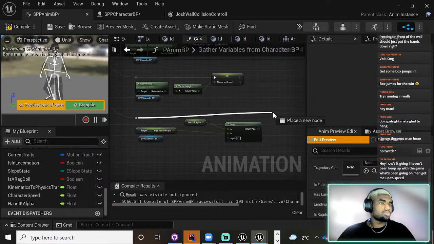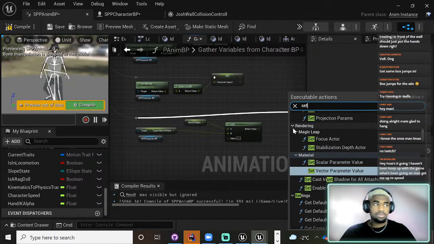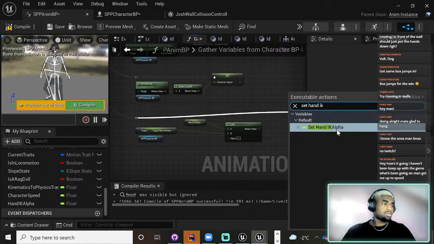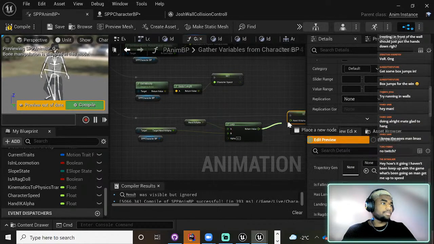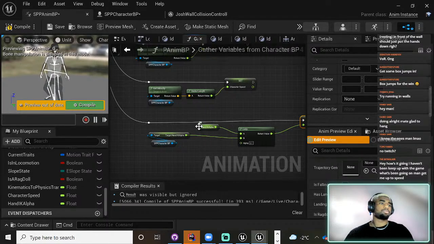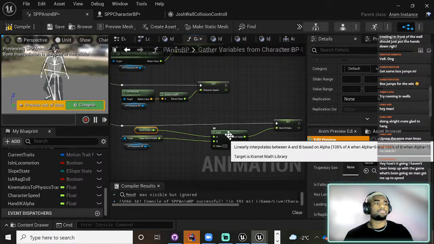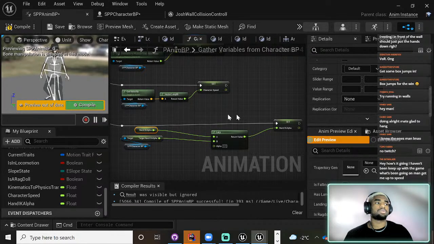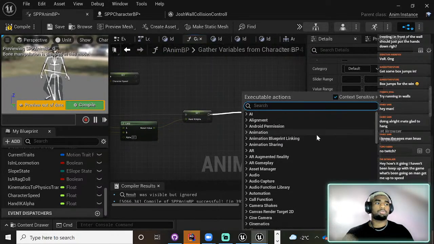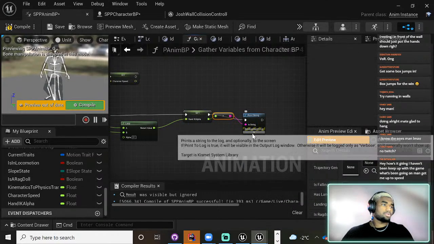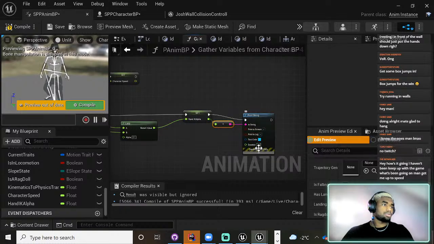Okay, and then we'll set the hand IK alpha to that lerp between. So we get the current hand IK alpha, the target if it's 1, blah blah, then we lerp between the two, and then we set that to that. So if that goes to 0, it'll then lerp back to 0. So really, then I'm now going to print string this value. Duration 0.